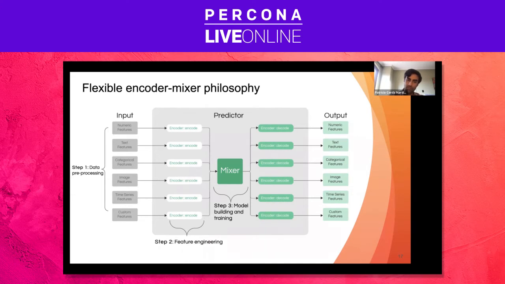So with this philosophy, we go through pre-processing the data, then some sort of learned feature engineering step, where our encoders might be very simple or very complex, depending on the type of feature. For example, our text features are encoded with state-of-the-art transformer neural networks. And then the mixer can also be, there's a couple of different mixer flavors that we'll take a look at.